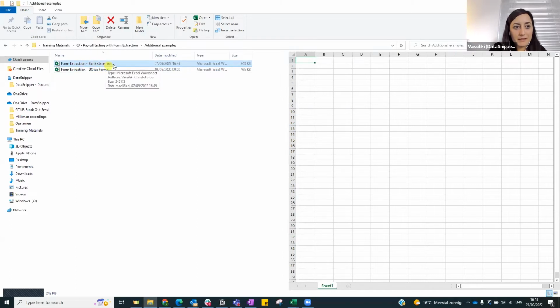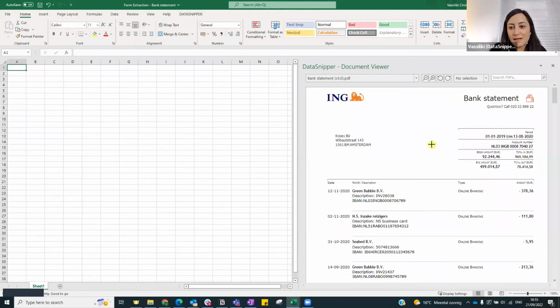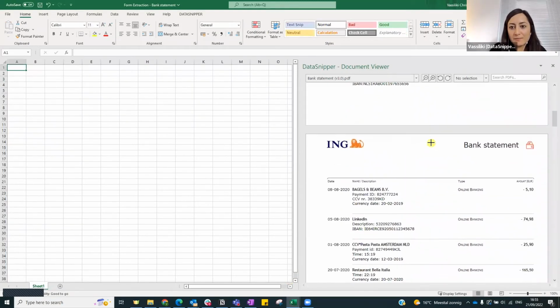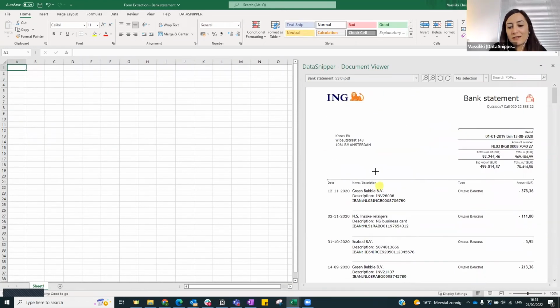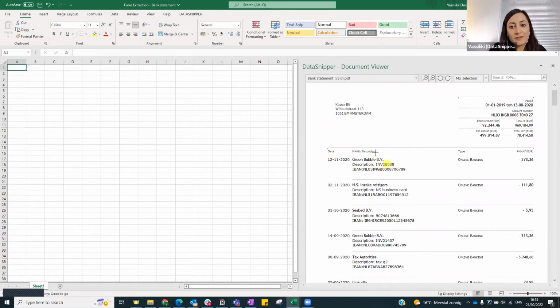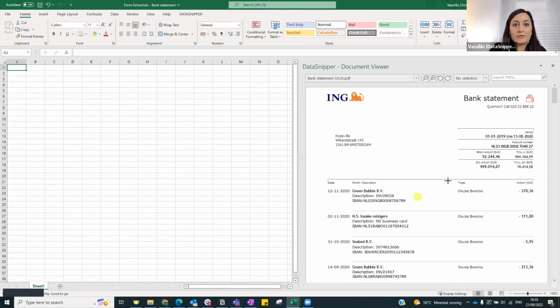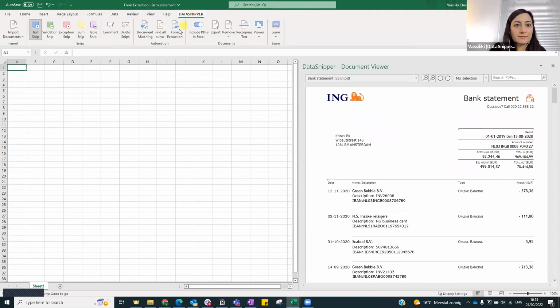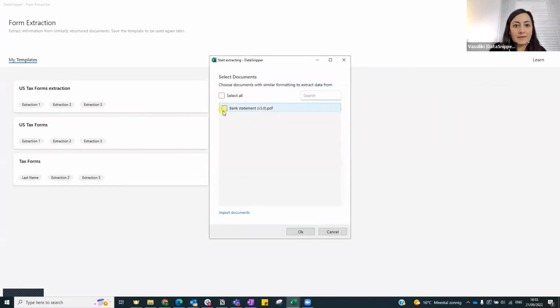the bank statement example. So if you open this Excel workbook, you will see a multi-page bank statement is already included in our Excel. And as you can see, the information is in different lines. So if I want to extract all the dates and all the descriptions and all the amounts from all these different lines from this similarly structured document, I can use form extraction. Select my document.